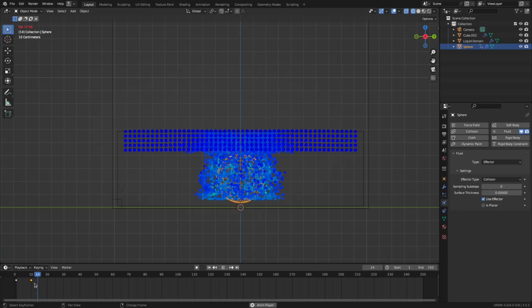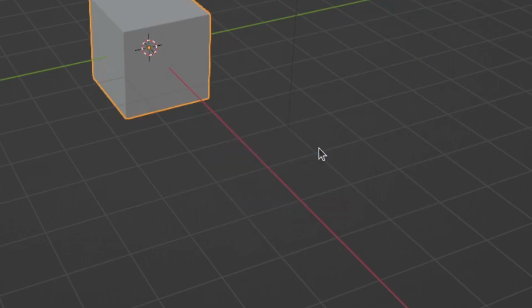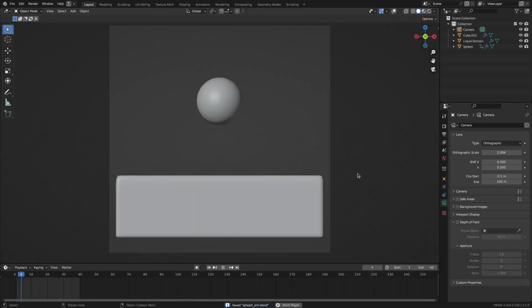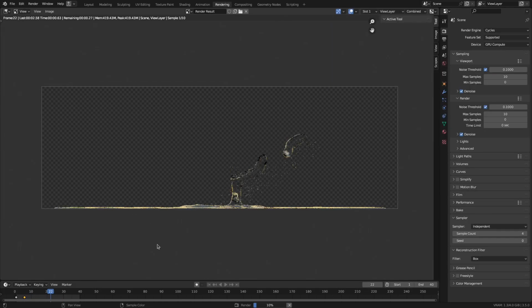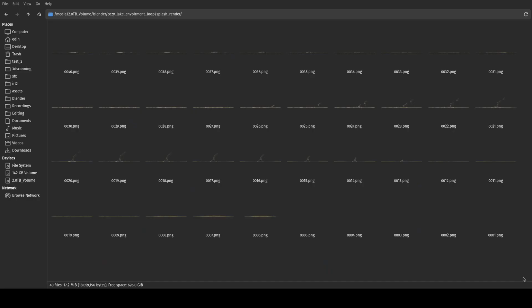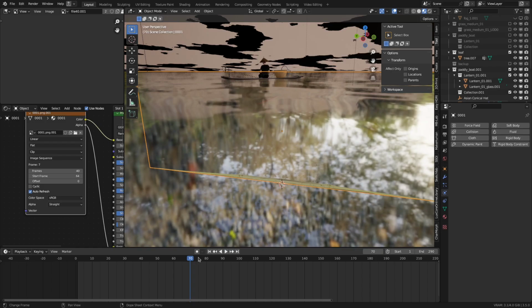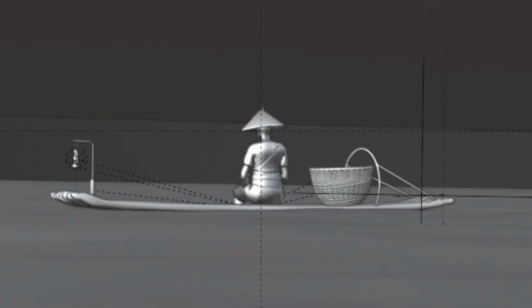Let me explain. To get the splash you have to set up a new Blender file with the exact same lighting conditions, then simulate an object splashing into water, render the splash with an orthographic camera and a transparent background, which will then result in a splash image sequence that you can just use in the scene without making it any heavier.